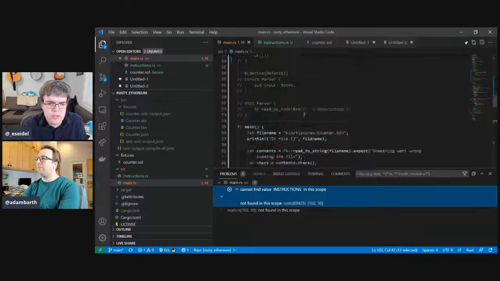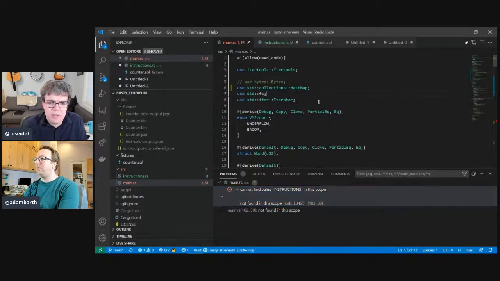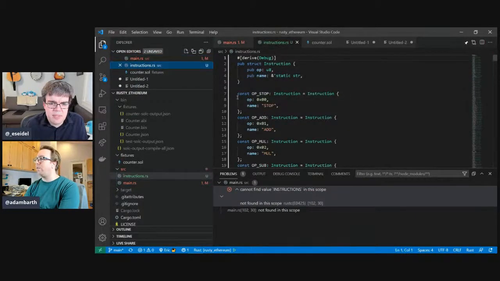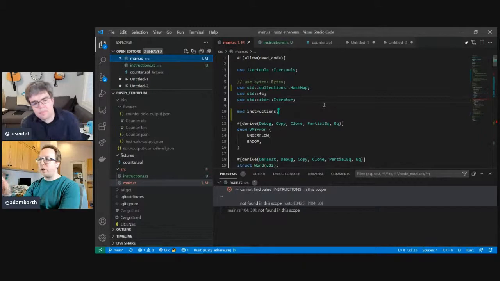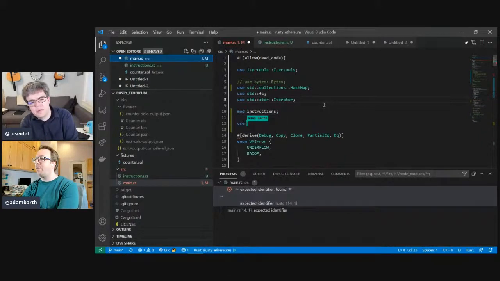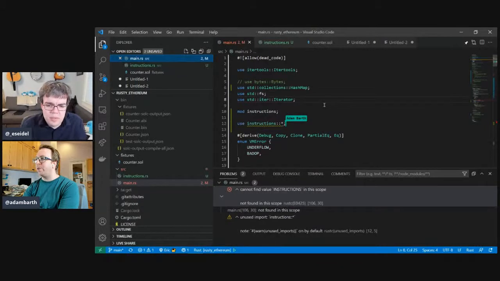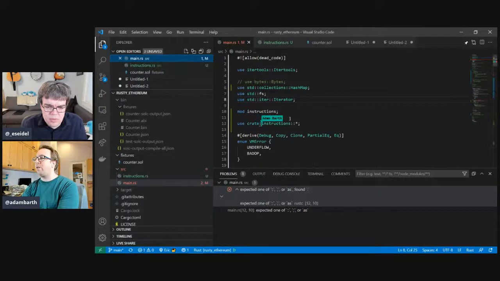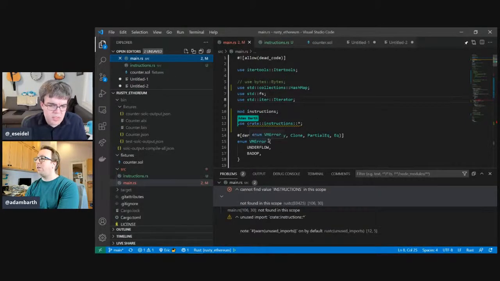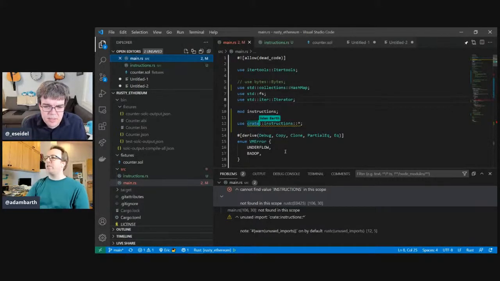Okay, cannot find instructions in scope, so we have to open that file somehow. Yes, so let me show you how to do that. So we have a namespace. The first thing we need to do is declare that it exists. So we say mod instructions. It's like a child of our module. It's like a child module. Okay. And then we probably just want to use it, like bring all of its names into scope. Like that. What does the crate mean? That's like our self-reference. So crate is like std is the standard library. Crate is like our program that we're working on.